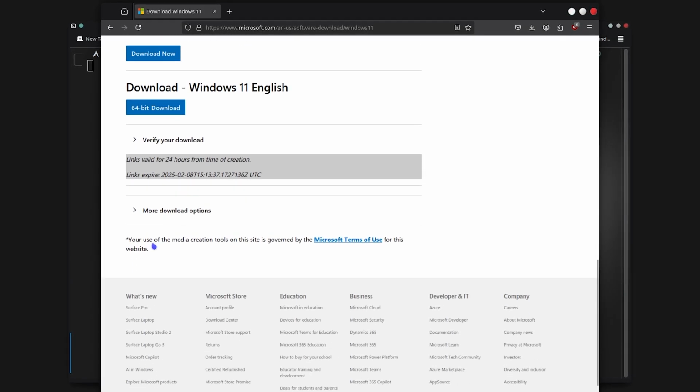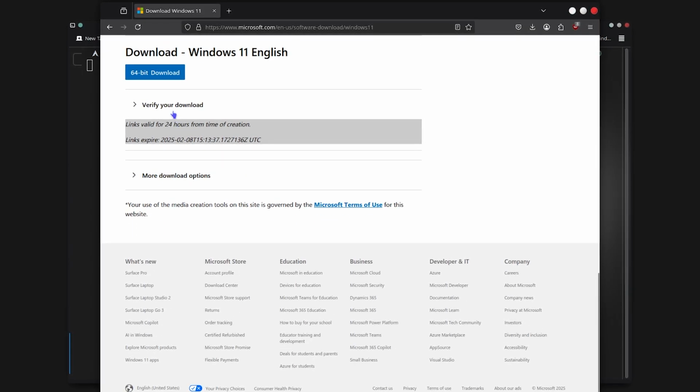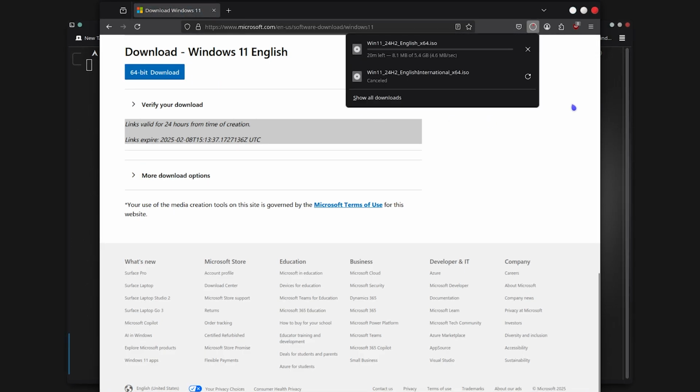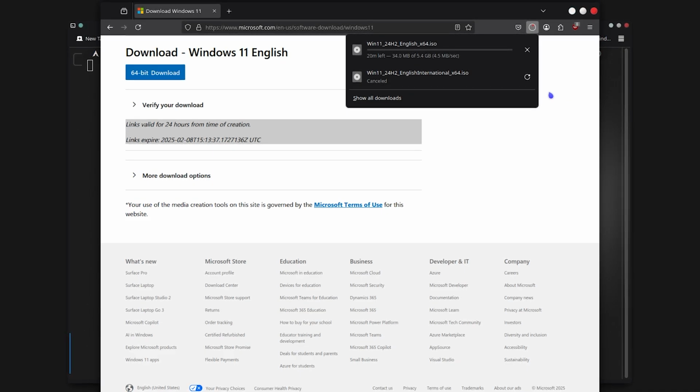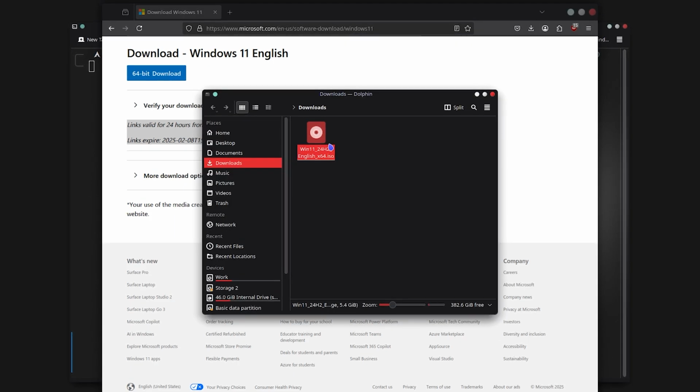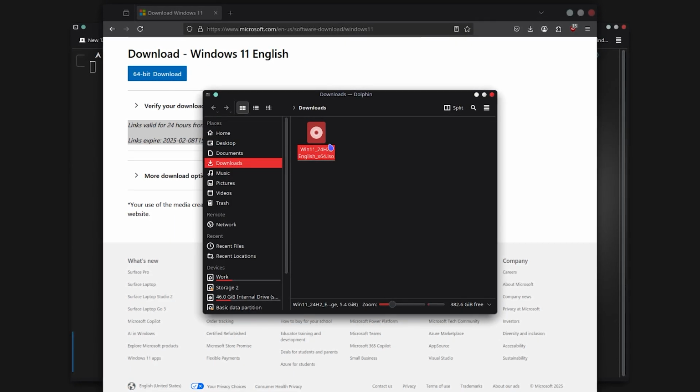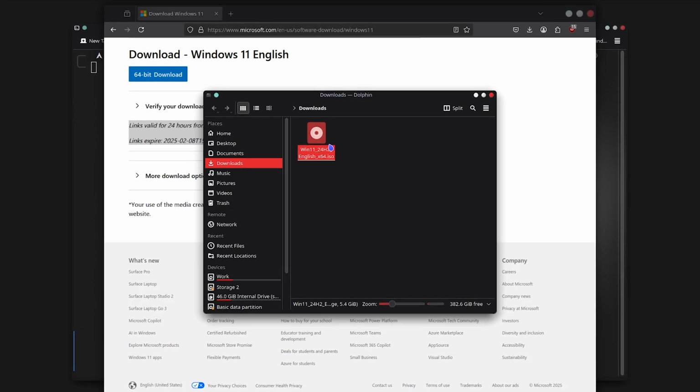This will take a bit of time, and then you'll get a download link. Just download the 64-bit version and it should start downloading. Just wait for it to download. Now, it's a bit of a big file, and this is the actual official version of Windows. So just chill, and after it is downloaded, as you can see, here's the file.